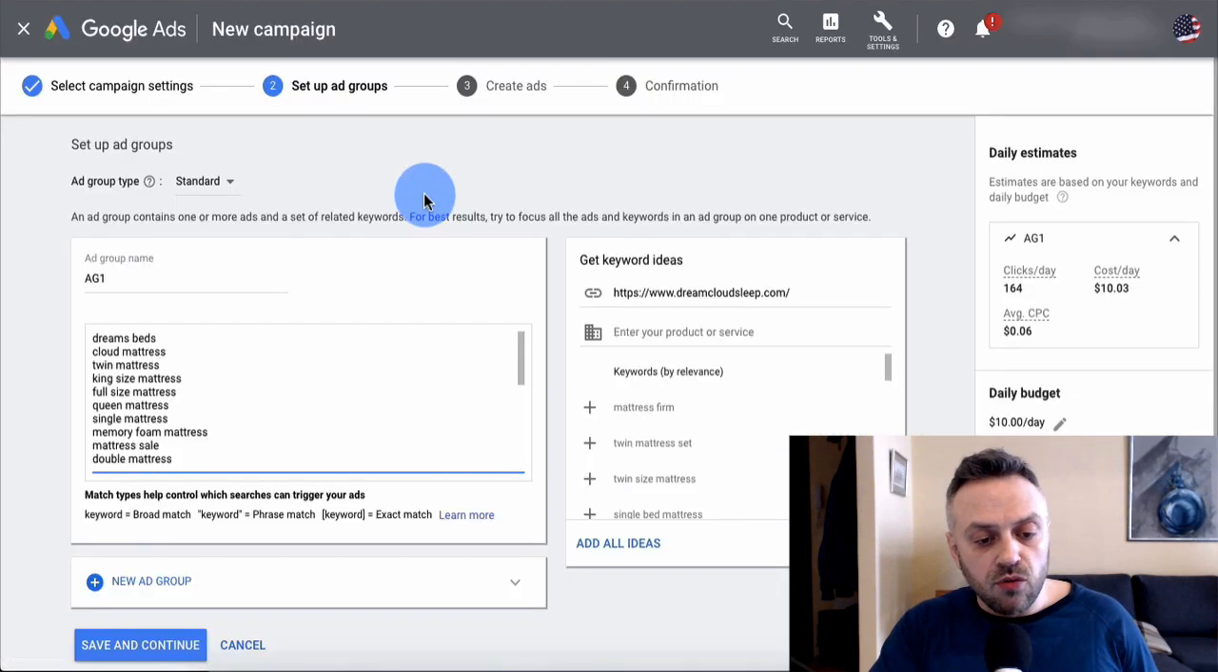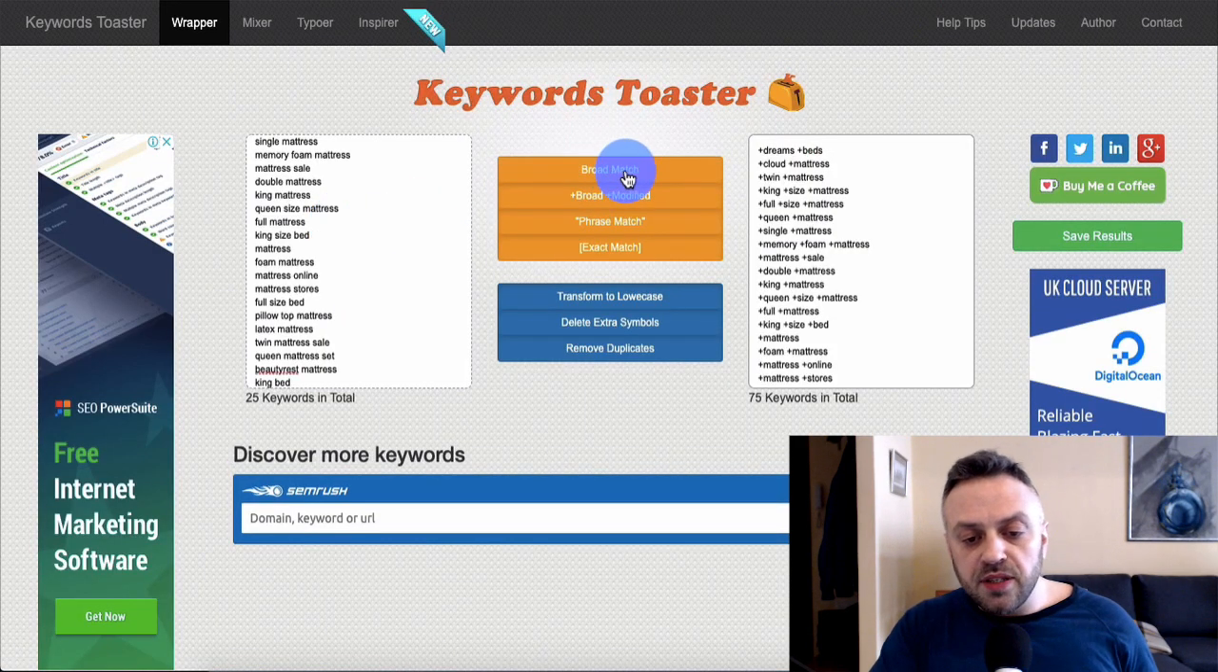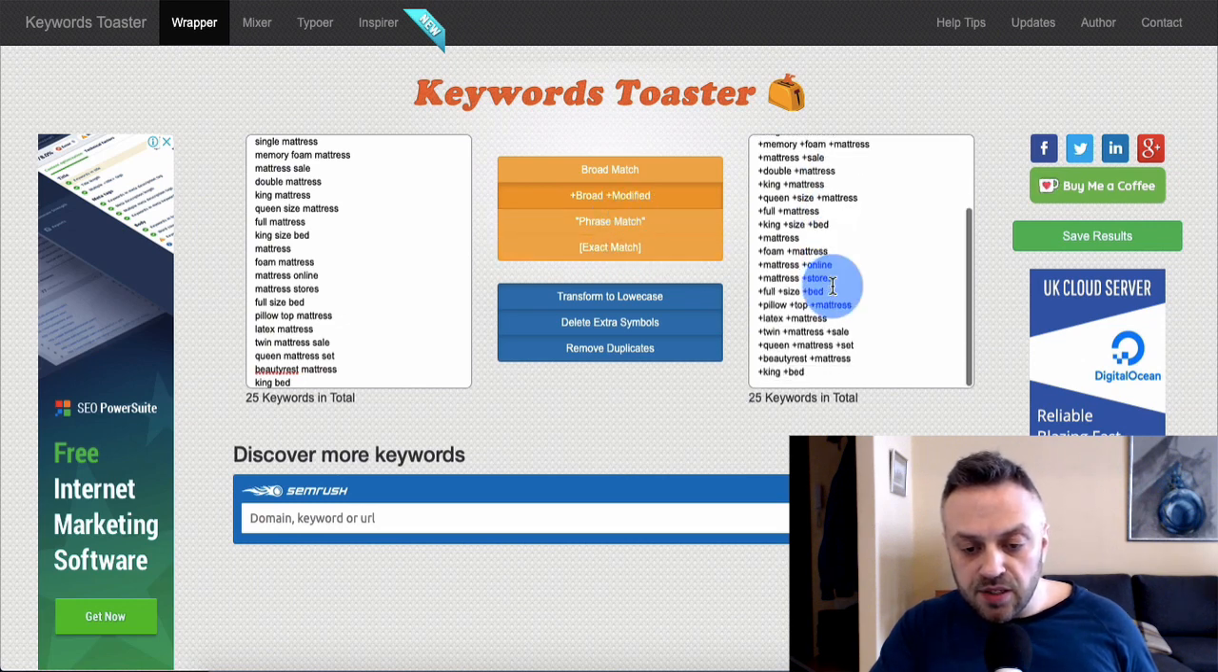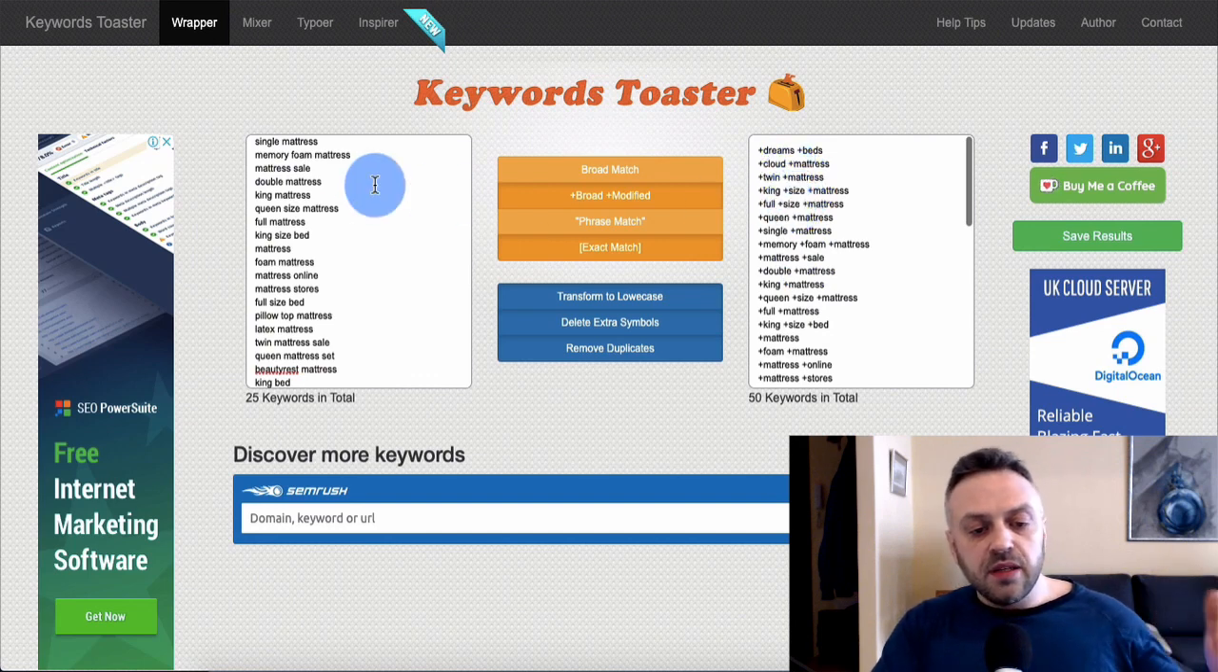Okay, and so if we go back to Google Ads and we paste the suggestions that they've given us here, what we want to do is we don't want broad match. We're going to deselect that. We want broad modified and we want exact match. So I'm going to be selecting this, and we're going to select this. And all we have now is all of these keywords put through a filter.